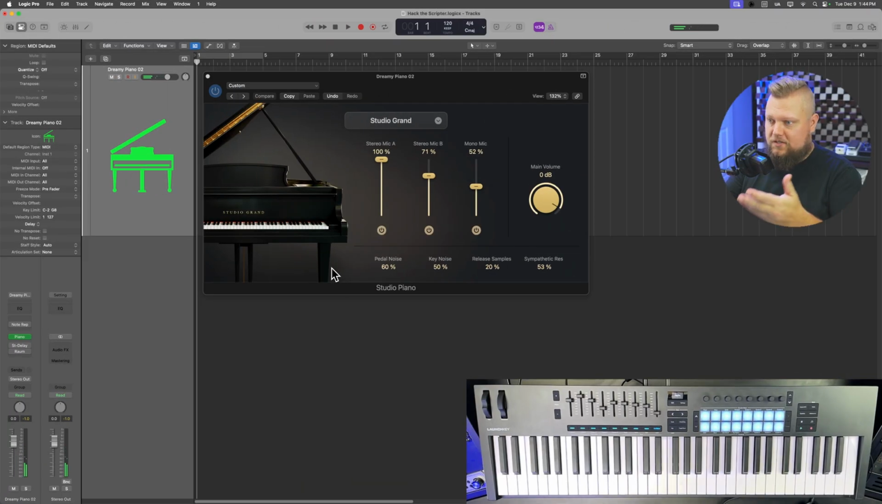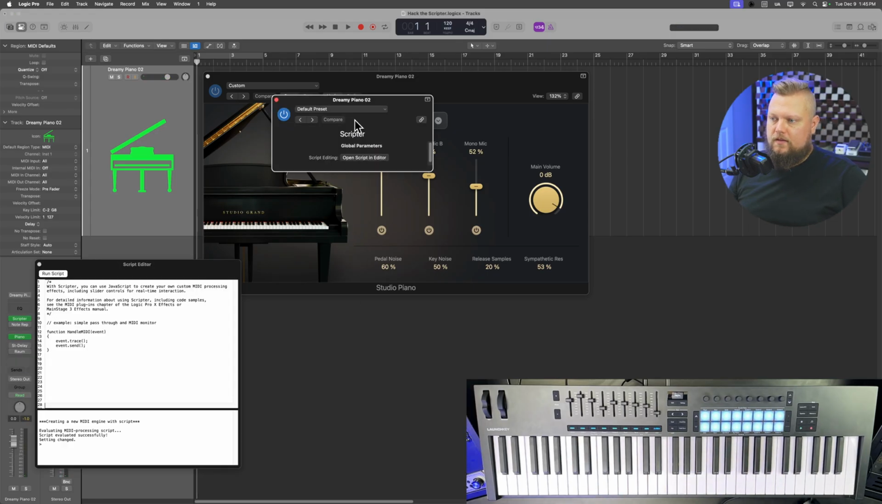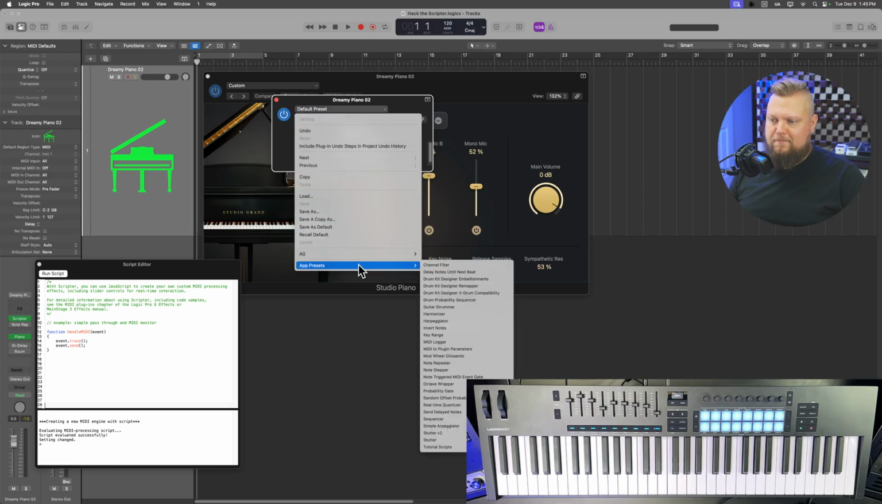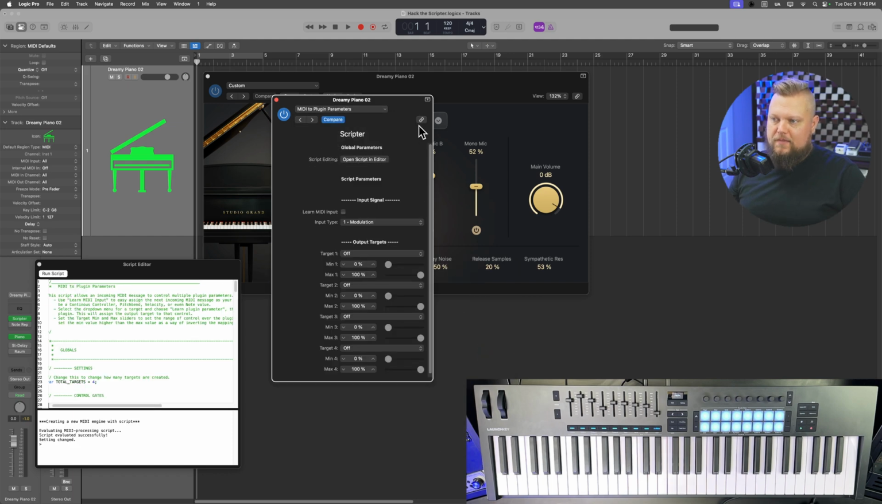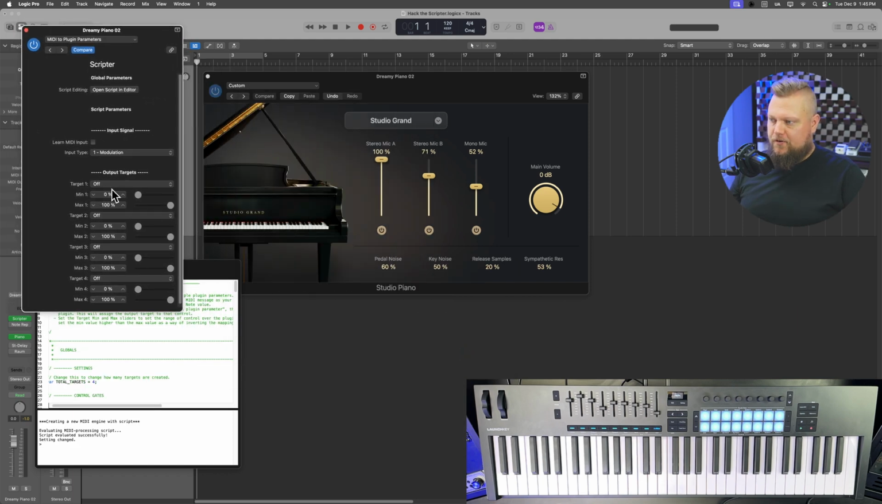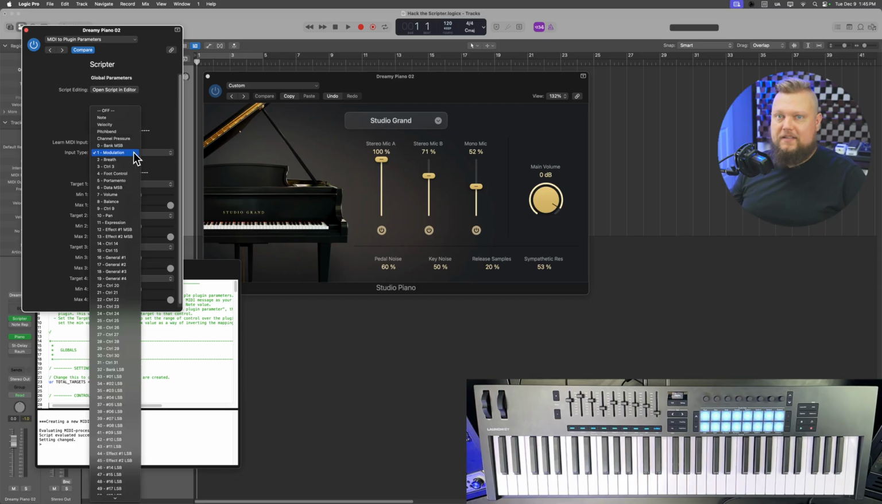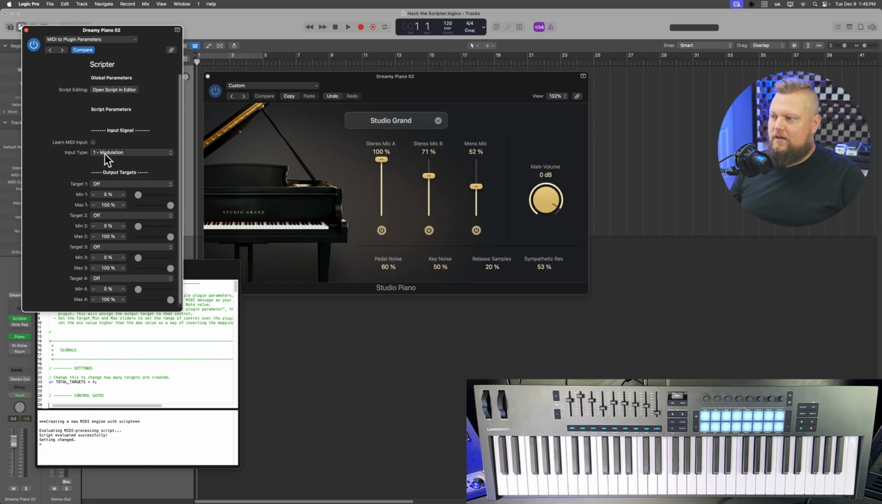Okay, so right now this is just the studio piano. I'm using the Studio Grand patch. Let's add the Scripter, and in the Scripter, we're going to choose a preset called MIDI to plugin parameters. What MIDI to plugin parameters allows you to do is take any continuous controller. Right now, it's assigned to the modulation wheel, and you can map that to up to four different controls.